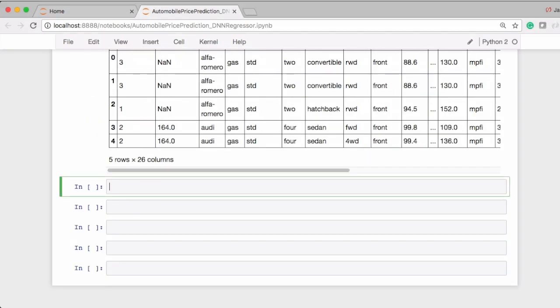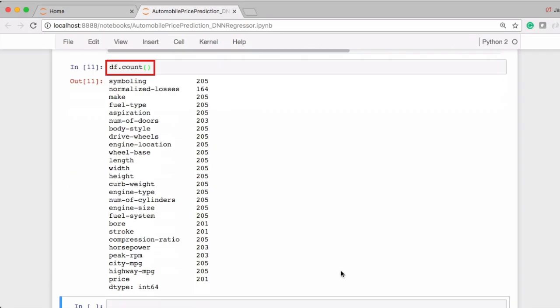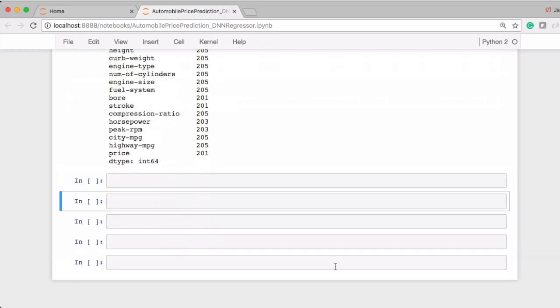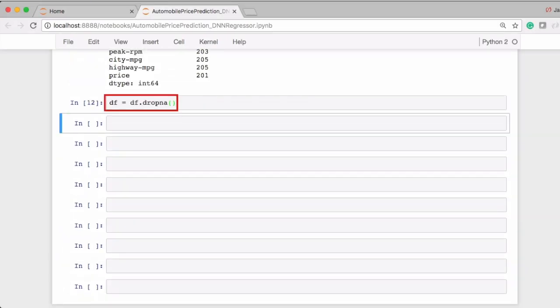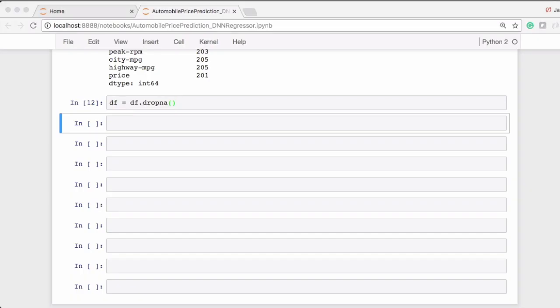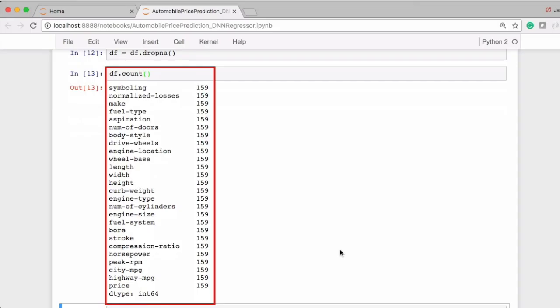The count method on a data frame, df.count, gives you how much data is available for each of your columns. If you notice, we have 205 elements of data for certain columns, but fewer elements for other columns. That means the data for those columns are not available in some cases. Let's clean up our data and drop all of those rows for which we don't have certain values in some of these columns. You can do this in one shot using df.dropna. Now if you do a df.count, you'll see that we have 159 rows for which we have complete data. This is going to be our training and validation data set.